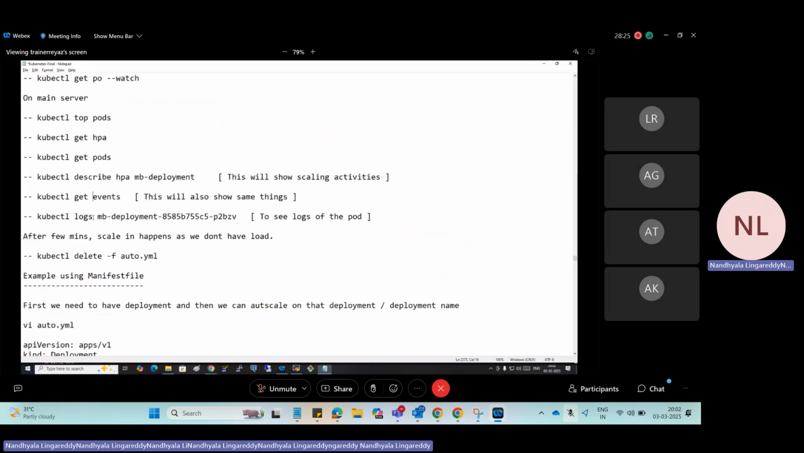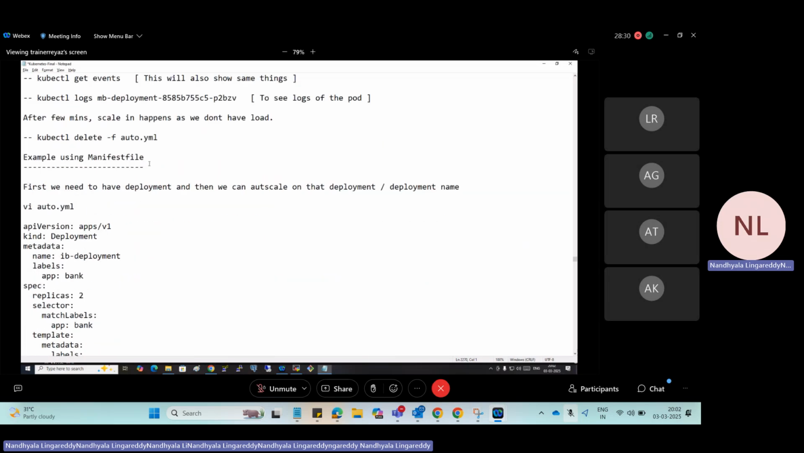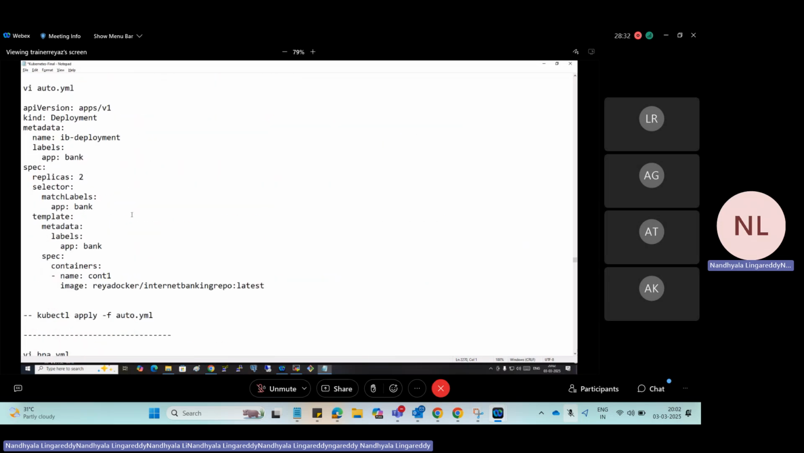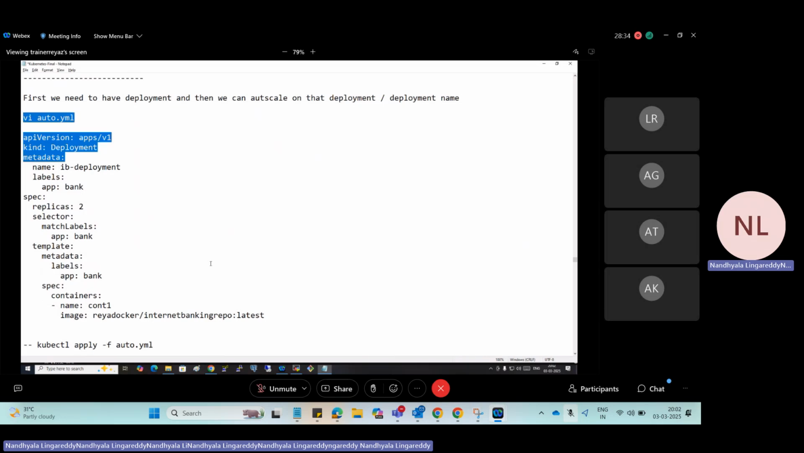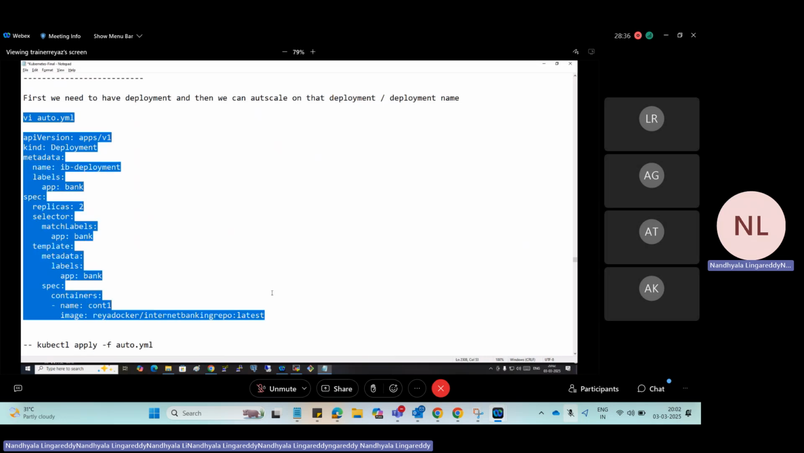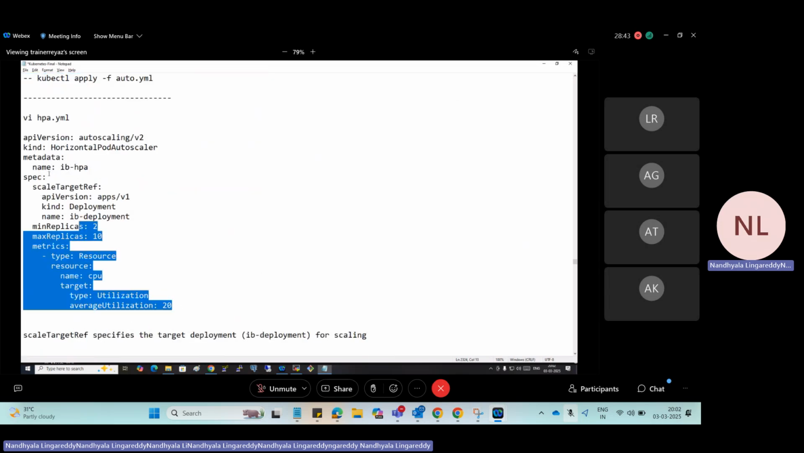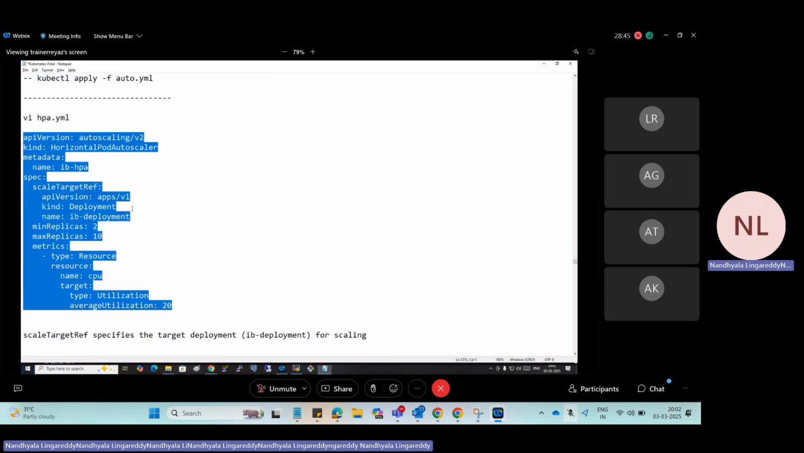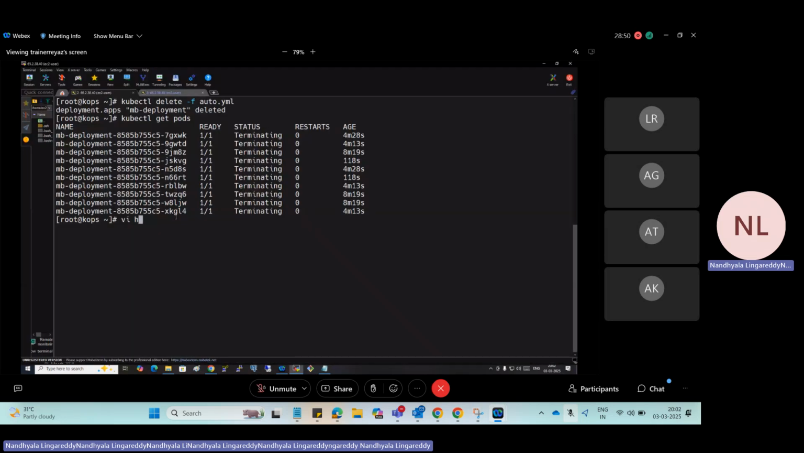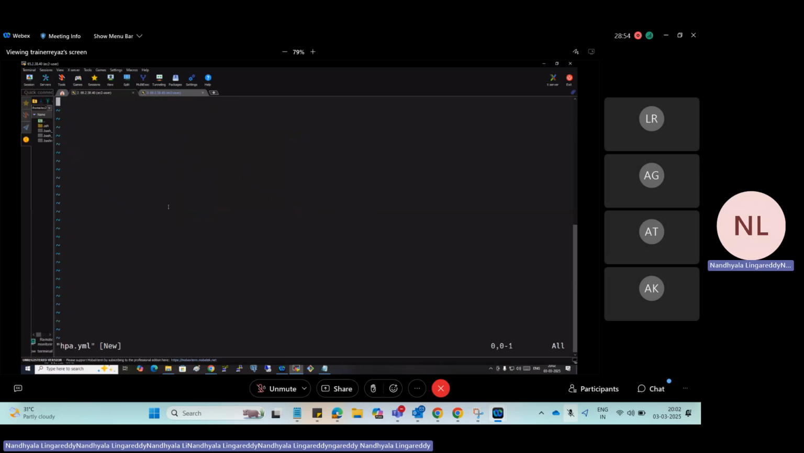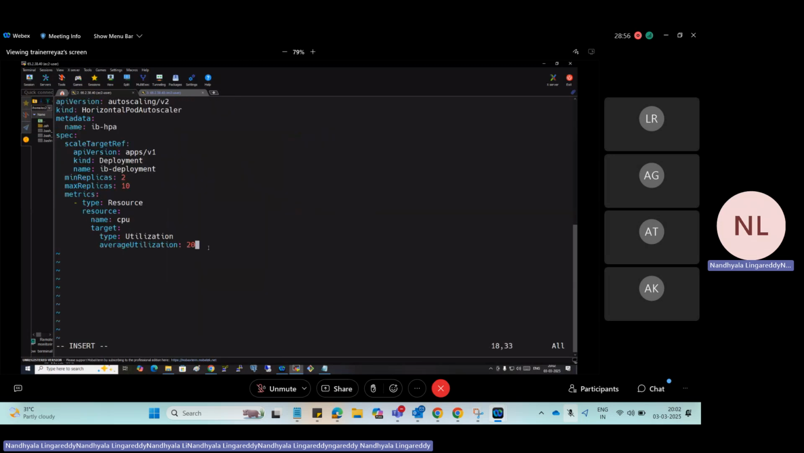Guys, all this is to check the logs and events. We know this already. You can play around with all these things and see the example with the manifest file. So the deployment, you need to create it first of all, normally. In order to do auto scaling, you need to have the deployment or not? So create it. Do you see this here? Now see whether you understand or not.